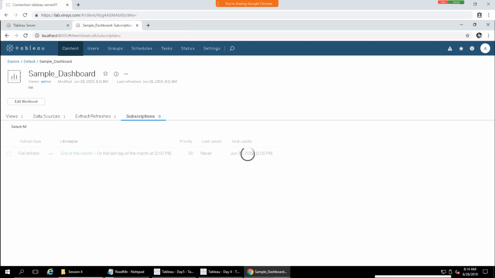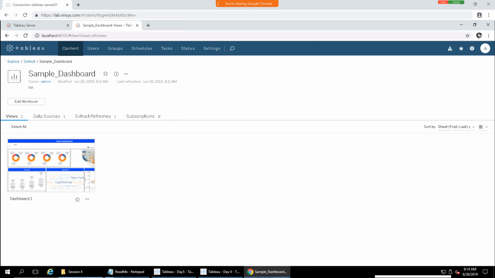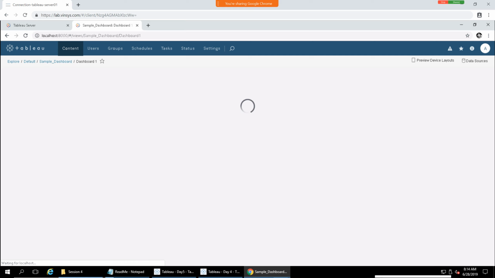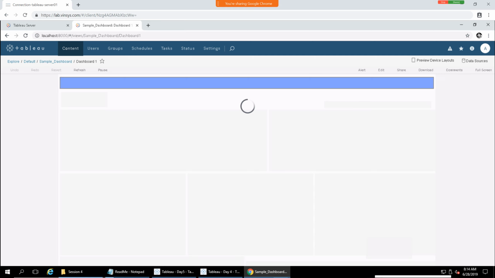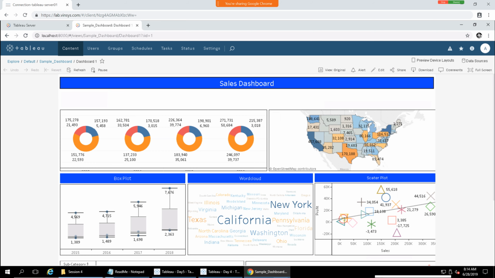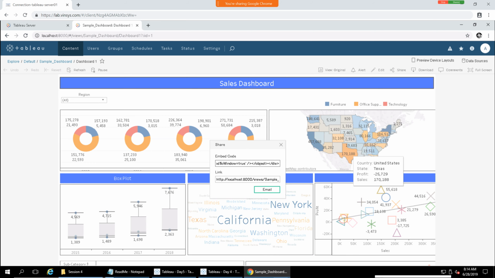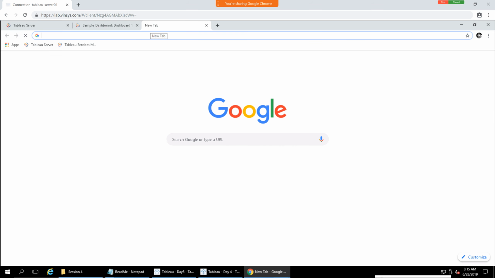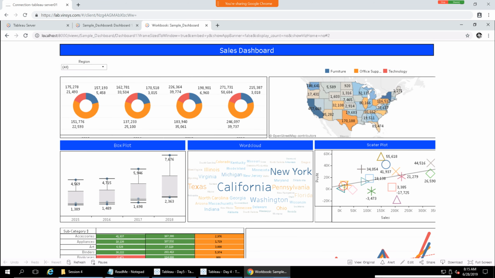And subscriptions. Sharing a report is a very important topic. Now, how do you share these reports? One way is that I come here, click on it, and the dashboard will open. I click on share, copy this URL and give it to anybody who has access on Tableau server, and they can see the dashboard. Because this is a URL, you don't see any other option. Directly the dashboard opens.